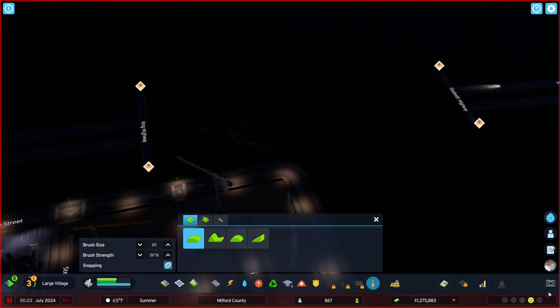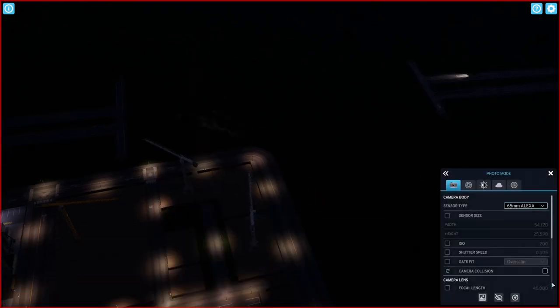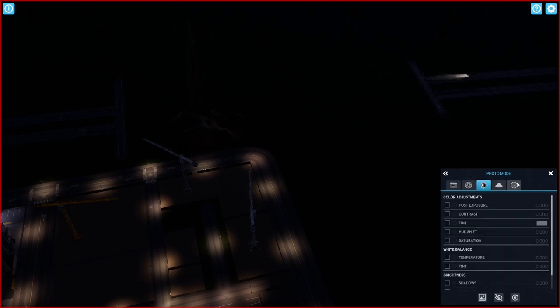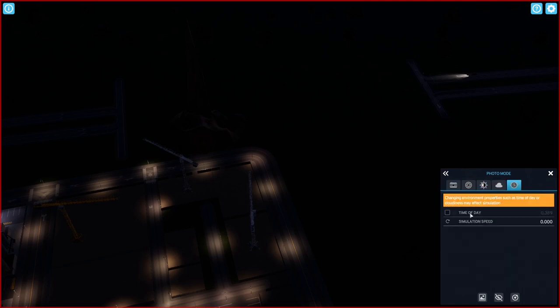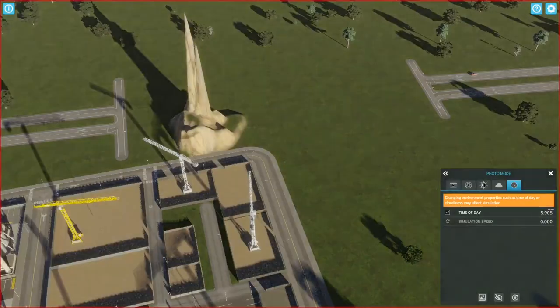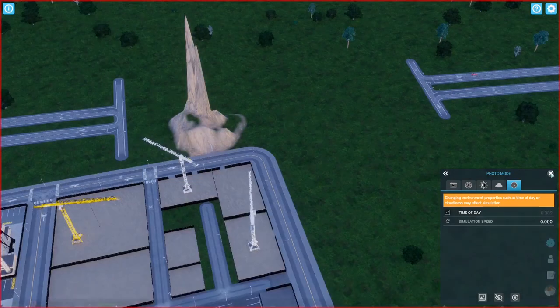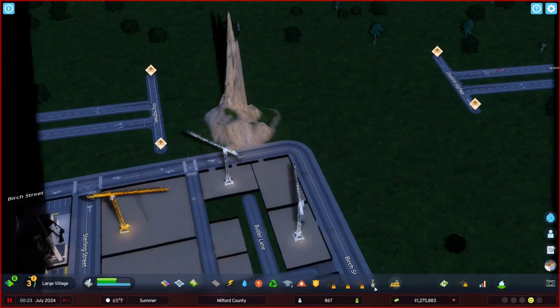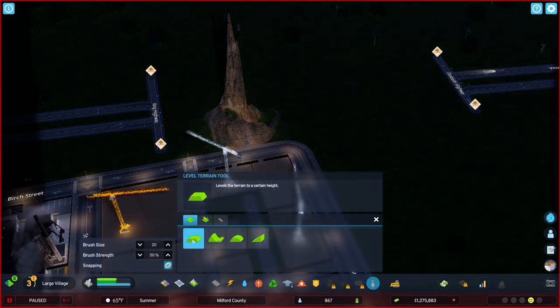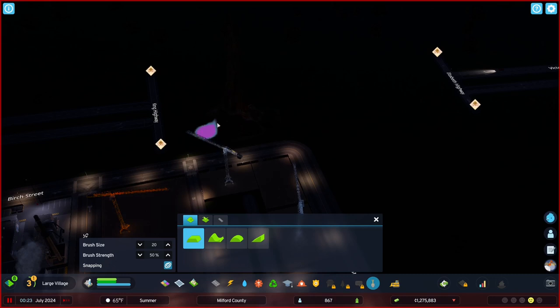Can't even see. Can we somehow make it not be nighttime? There we go. Now I can see what I'm doing. All right, cool. So let's fix this here. Hey, of course.